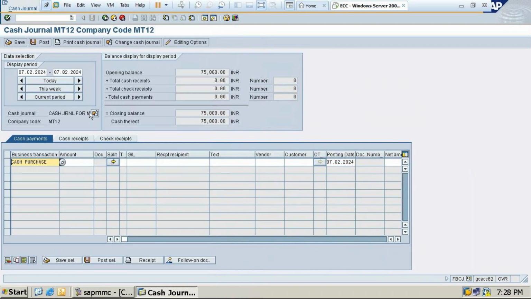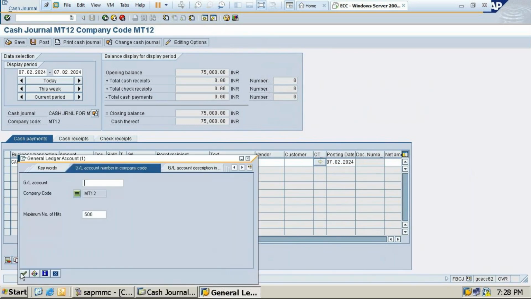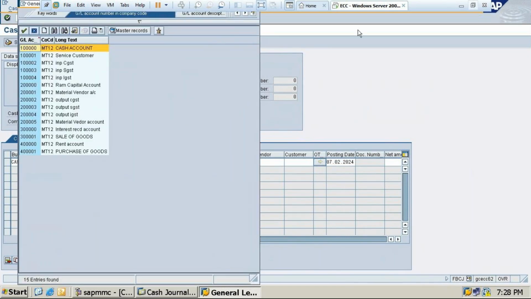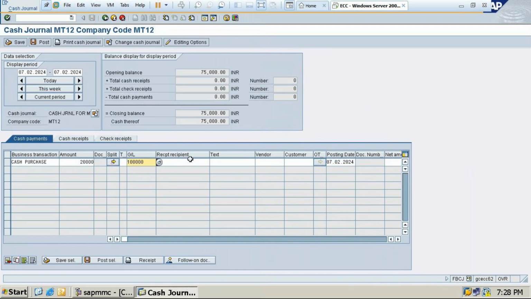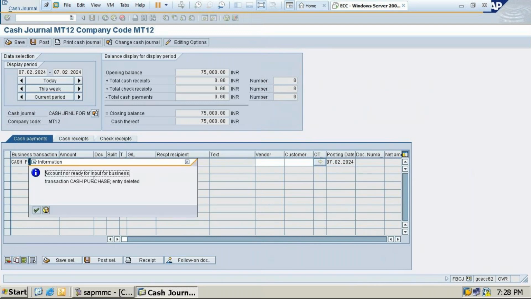Someone has done it, okay, we will do it in this company. Suppose I am giving 2 lakhs. Okay, so tax code, it has not given the GL account. If I give here purchase account, cash account, all these things are given, so you can give your cash. This company code is not able to change, that's why it is showing, or else we can do that. Cash account and cash received, so the account is ready to input the business.